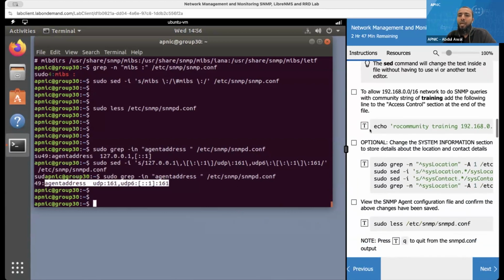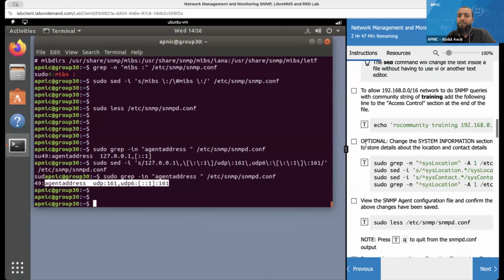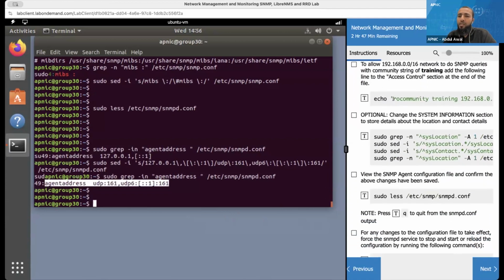Now let's go to the next step. This step is to add a community called training. So our SNMP community will be training, and I want anybody from this management IP subnet who gives me SNMP community training, then I'll accept it and talk to them. That's the security ACL, or access control list. I will not talk to anybody who doesn't talk to me with this IP subnet.